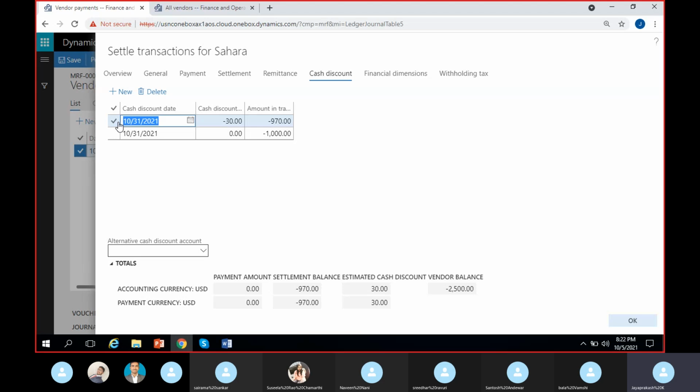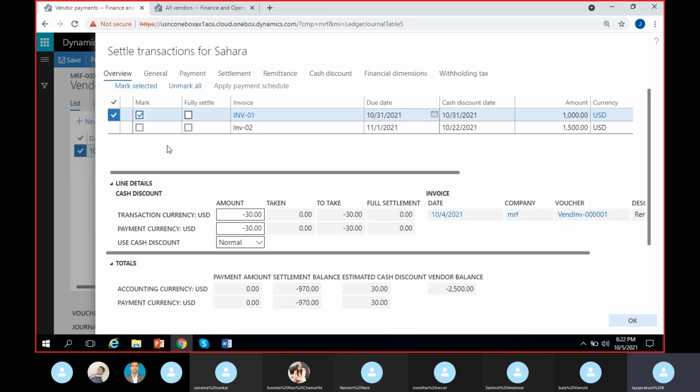but today's date is October only, right? So you can pay it today, which means you will get the $30 discount. So if I get $30 discount, I'll show you how the entry will be accounted. So now it is clear, right? For marking multiple invoices, I'll do it later for another vendor. For now, I'm selecting a single invoice for payment.